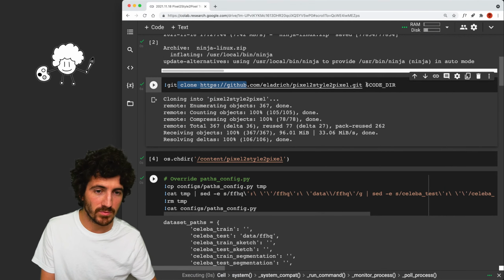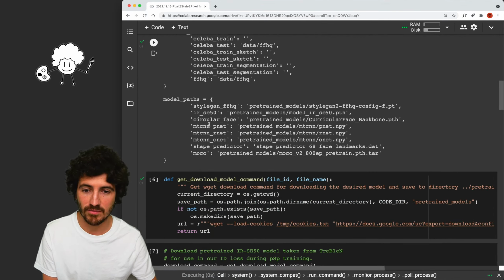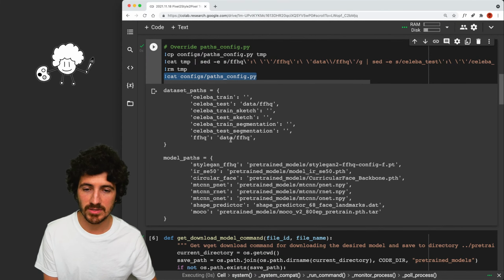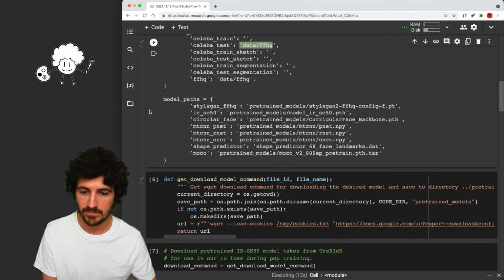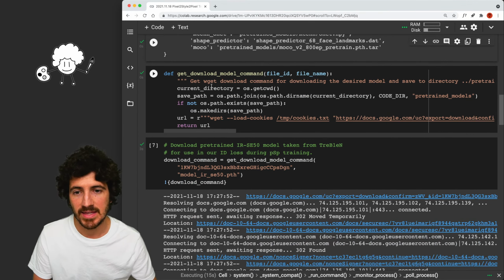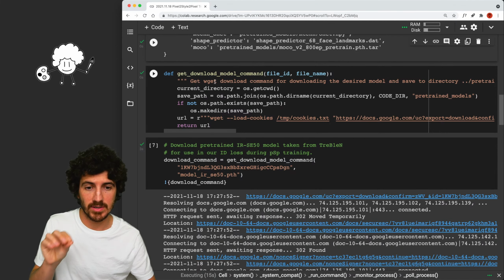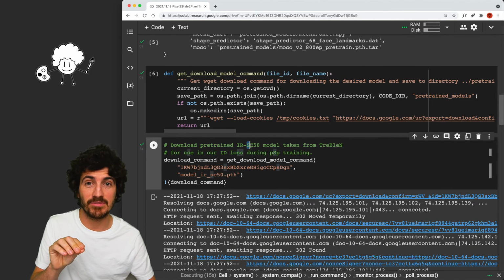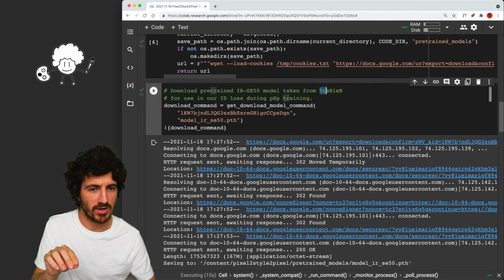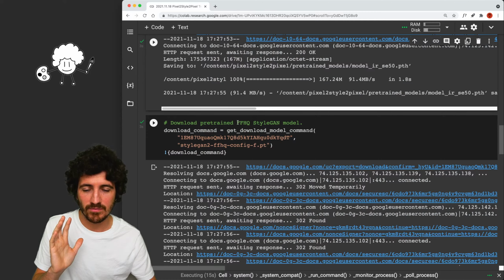We clone a repo to the local folder, we change and enter that folder and replace our config. We can see that the contents of our config are properly there. And here we define a function to download models from Google Drive, right? So we're downloading specifically the pre-trained IR SE50 model taken from Trebian, I guess. And then we download the Facebook Flickr high quality style model, right?